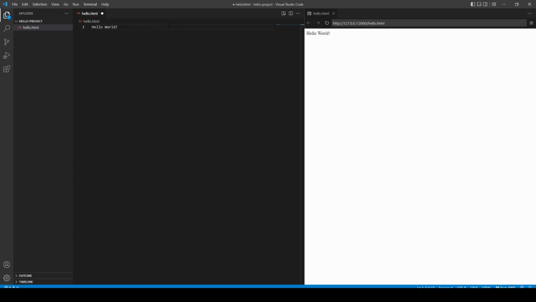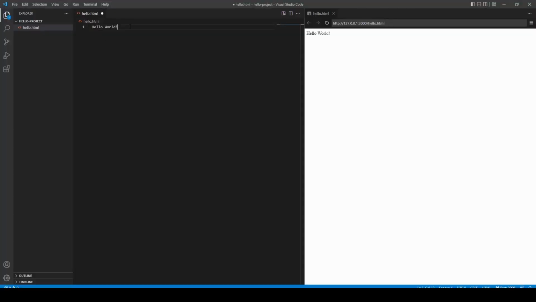So let's copy the link displayed in this mini browser, go to the browser, and paste it. Now any changes made in the code will be immediately seen in the browser without the need to save.